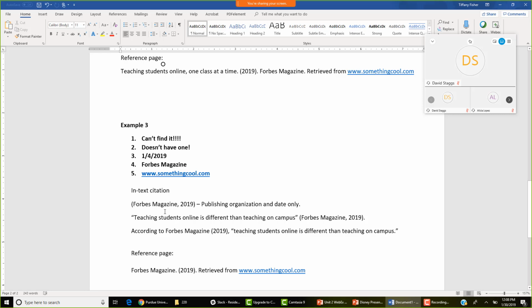Something important to note is that as you start being unable to find the 5 key pieces of information, the credibility of your website or the credibility of your source is going down. The strongest sources have author names. It's not that you can't use them if they don't have an author name, but the strongest sources will have them. So keep that in mind.